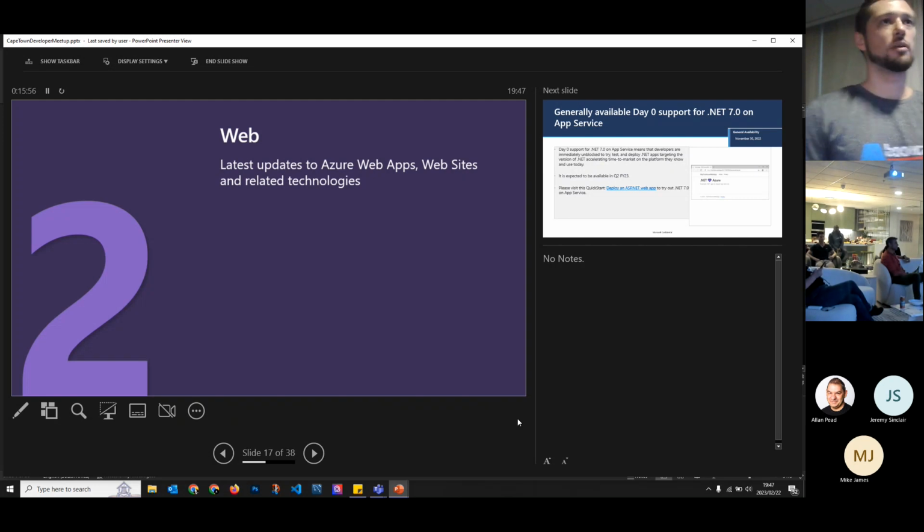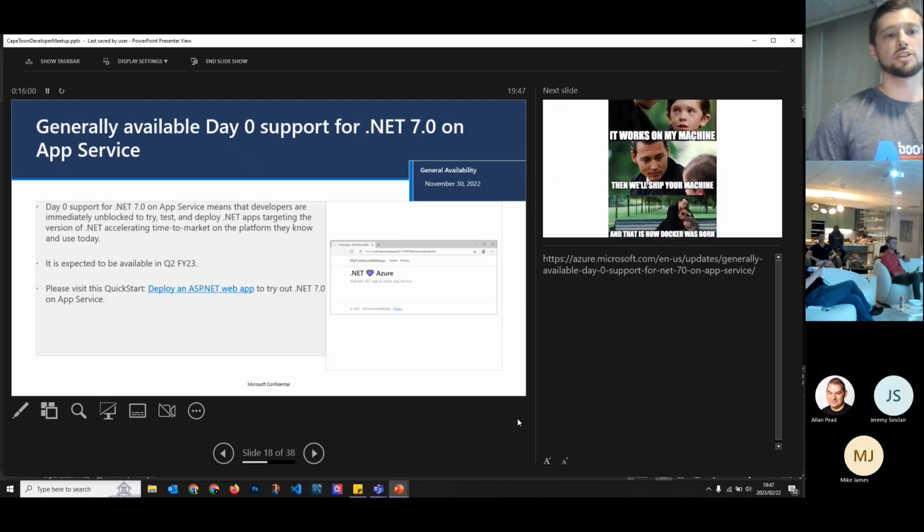Moving on to web, which is probably more a space where most of you focus on. And I told Alan about my slide for day 0 support for .NET 7. And as I told him, I saw on my LinkedIn feed 22 minutes ago, .NET 8 Core is now released. So it's one of those things like you buy the thing and then when you walk out the shop, the new one comes in, and you're like, yeah.